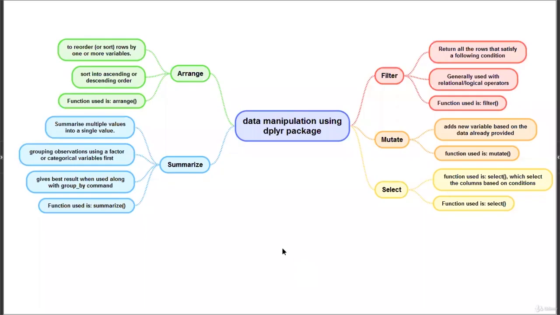So this is all about data manipulation. We covered filter, then there is mutate, then select, summarize and arrange. All these can be used along with the group by function. Filter returns all the rows that satisfy the condition. It is generally used with relational or logical operators, and the function used is filter.